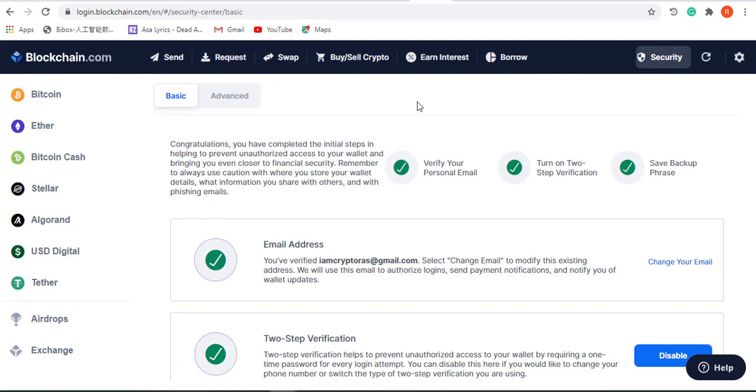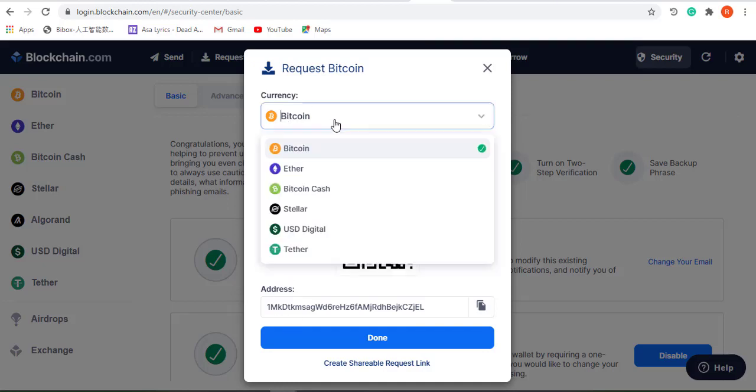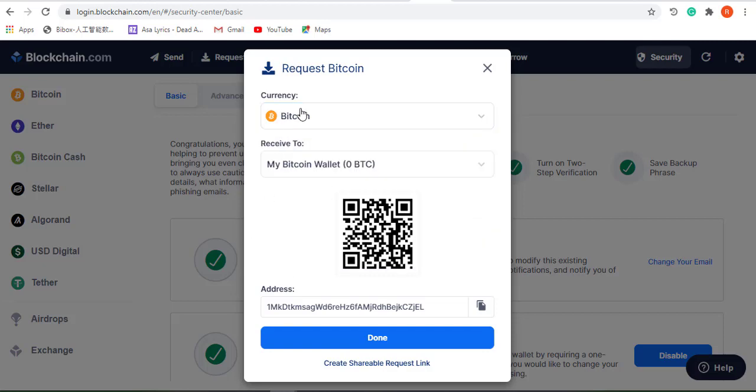And the next thing that I'm going to teach you is how to receive your first Bitcoin. This is actually basic. If you really want to receive your first Bitcoin, this is what you have to do. You click on request, and you can see Bitcoin here, Ether, Bitcoin Cash, Stellar, USDT, and so on. When you click here, the kinds of cryptocurrencies you can see are shown. By default you have Bitcoin there, unless you switch it.